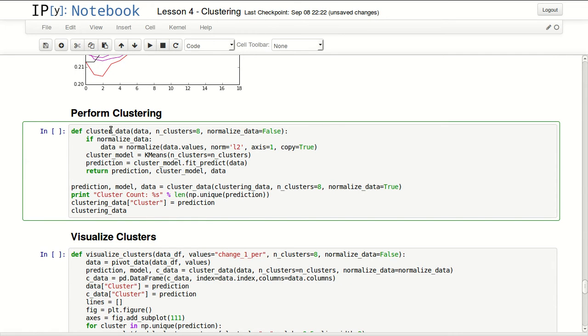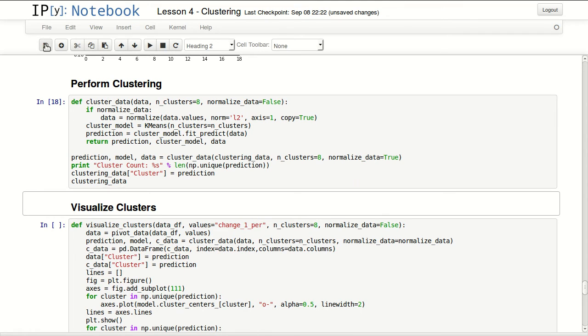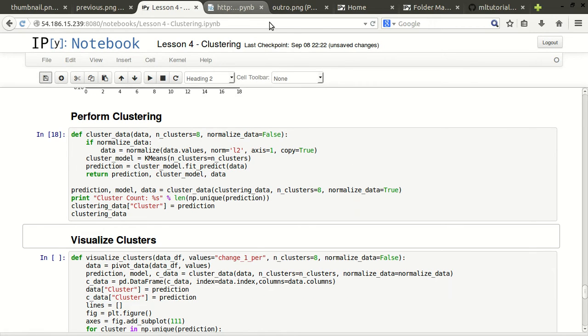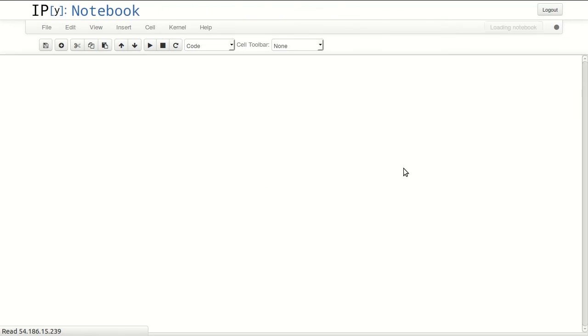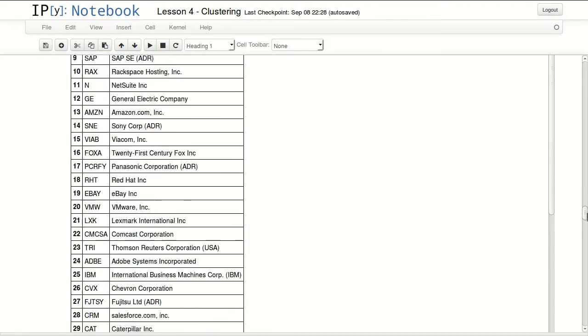I'll be defining a new function, cluster data. It takes a data set, it takes number of clusters, and it asks if you want to normalize your data or not. So in here I will be doing that. And did the same thing again. Save. Wait for it to give you a checkpoint created, and just reload. It's a little annoying, but you learn to live with it.